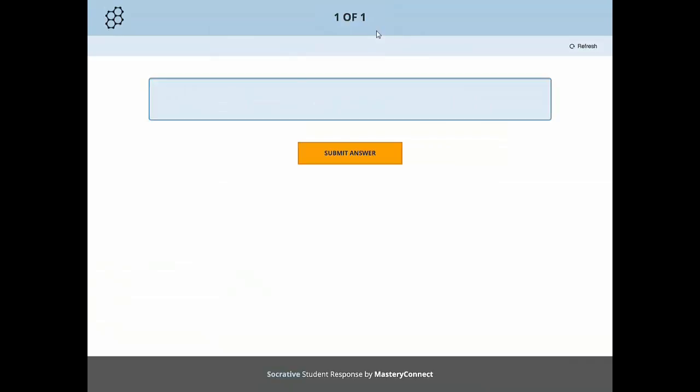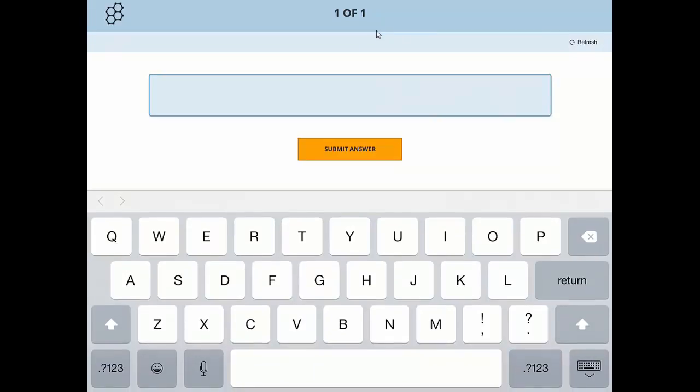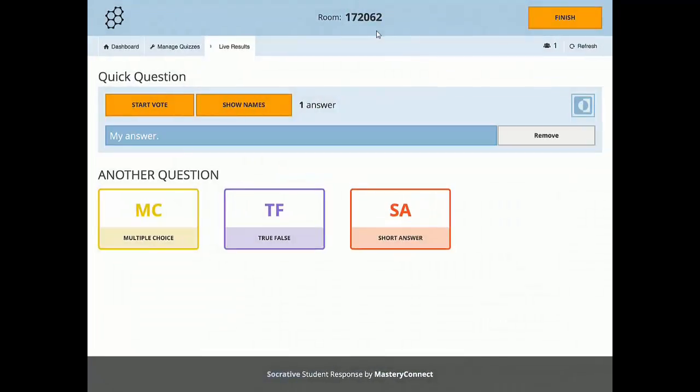So no question appears because this was going to be a verbal question, but there is a box where the students can provide a quickly typed answer and submit that to the teacher. And that's the message that the students get. So let's have a look at the teacher response.